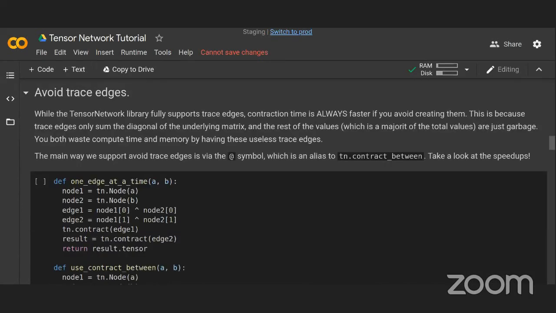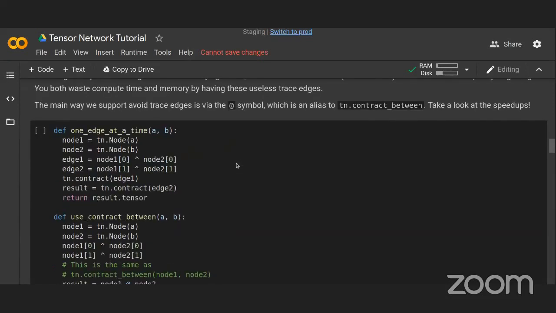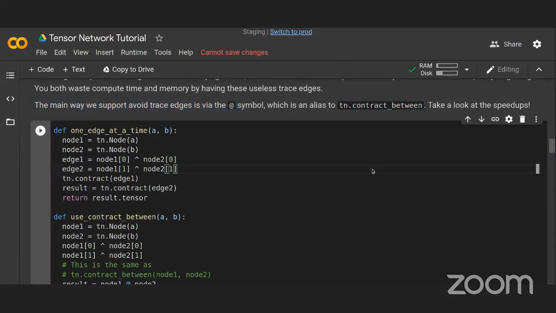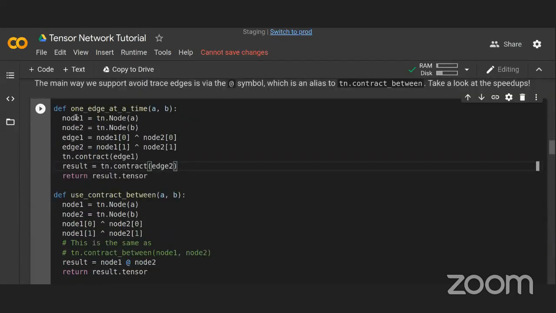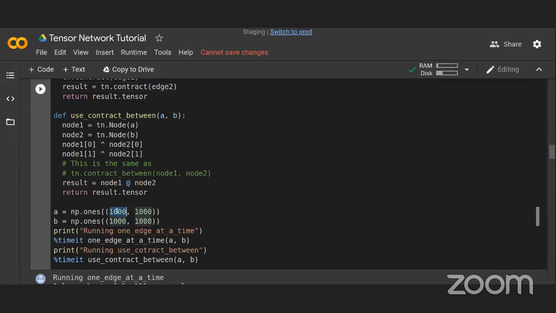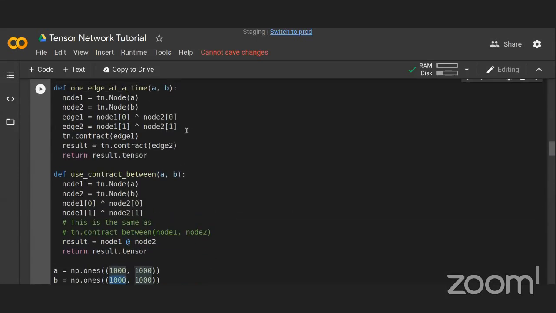Here is one of the things I promised to bring up earlier. We had tn.contract and we had the method tn.contract between. Why would I want to use one versus the other? Unless you know what you're doing and you specifically want to only contract an edge for whatever reason, you're pretty much always going to want to use either the @ symbol or tn.contract between. Here's an example of that. I have 2 matrices, each sized 1000 by 1000, and all this tensor network does is take the trace of A times B.